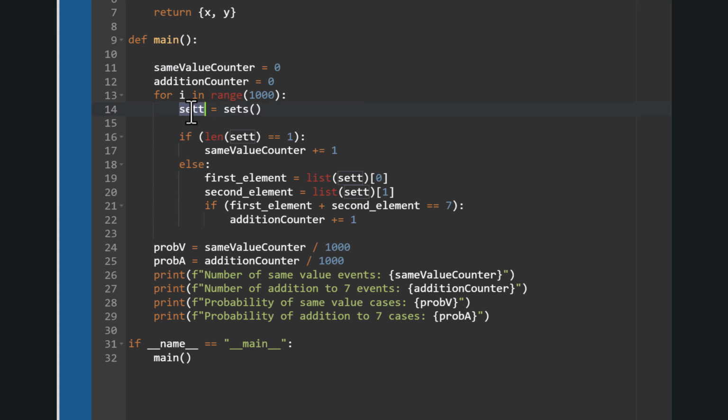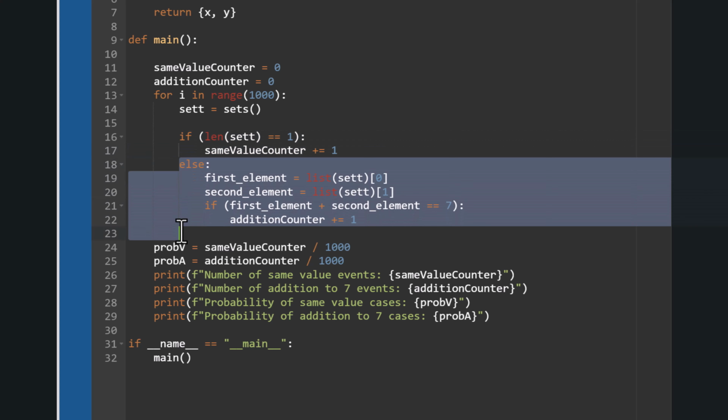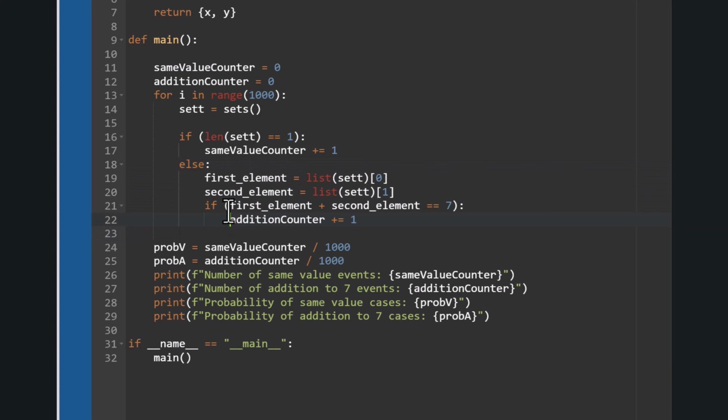Don't judge me. I then increased the same value counter by 1 if the set only has one element. You see, I did this since Python will automatically eliminate any duplicate elements in a set. Thus, if a set consists of two same values, the set will then eliminate the duplication and remain with one of that value. If the set didn't have an element, meaning it didn't originally have duplicate values, the program would proceed to check if the addition between its two values equals 7. If so, the addition counter variable would increase by 1.